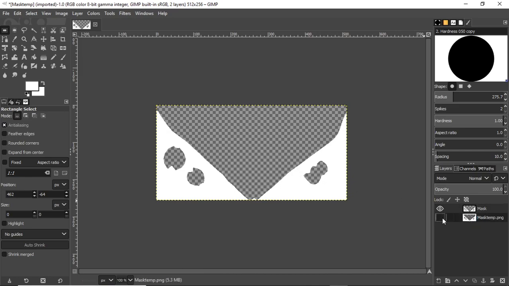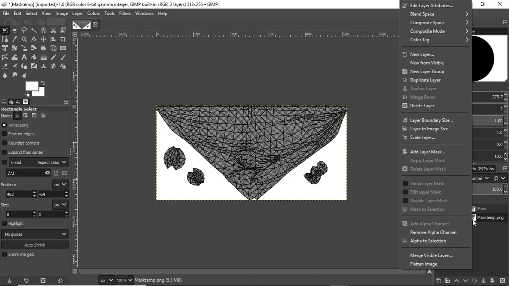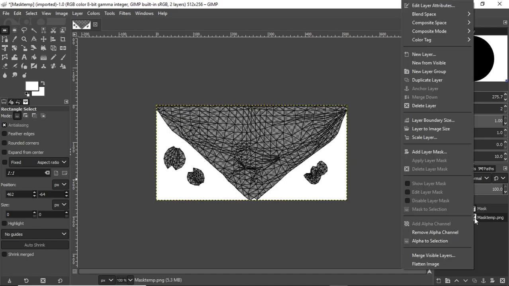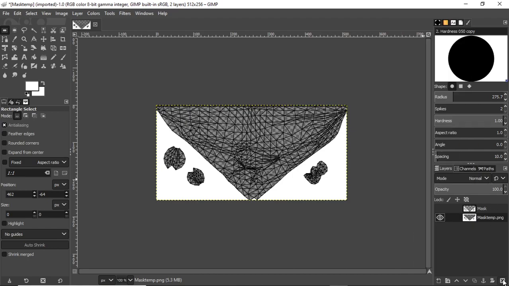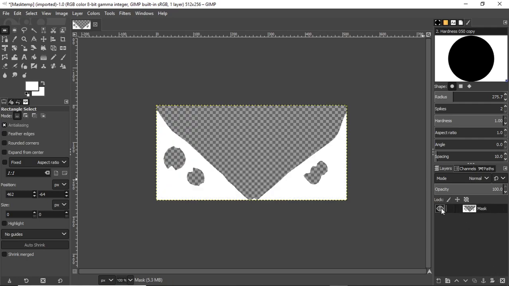Select the mask. You don't have to shut it off. Just get into the habit of viewing your layers. With the mask template right here, we're going to delete it. So you can either do it by right-clicking Delete Layer, or you can go down here and click Delete Layer. Either way, it'll work.